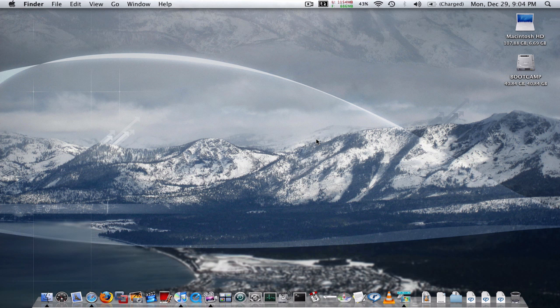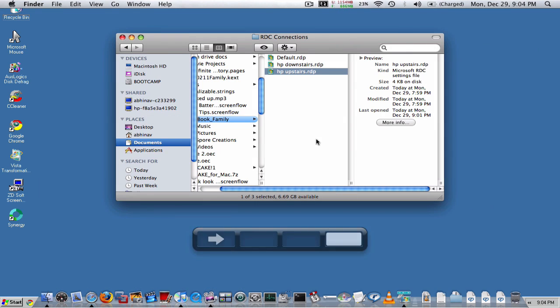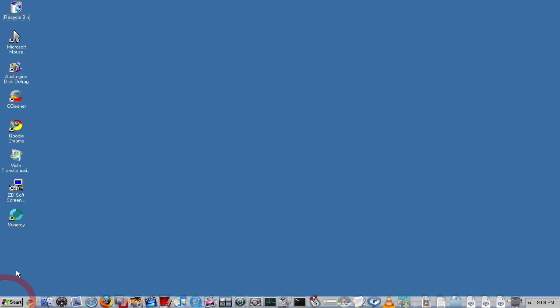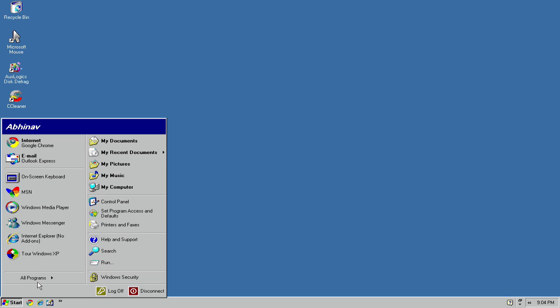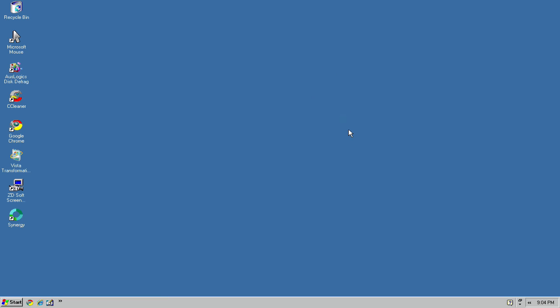And so that's pretty much it about remote desktop connection. Everything works decently. It's by all means usable, and it works really well for anything that you would want to do.